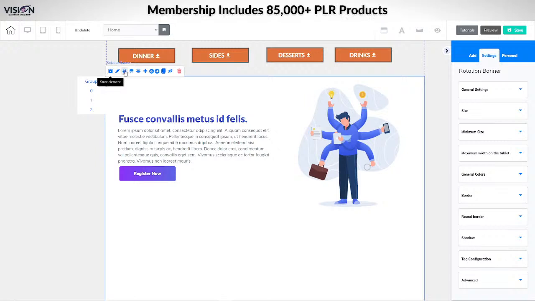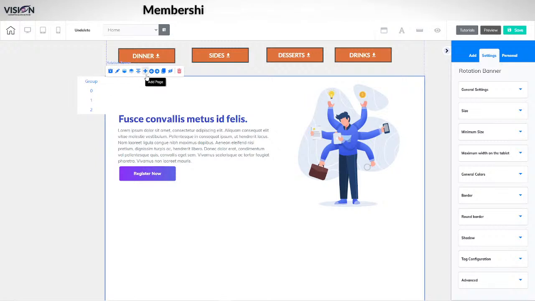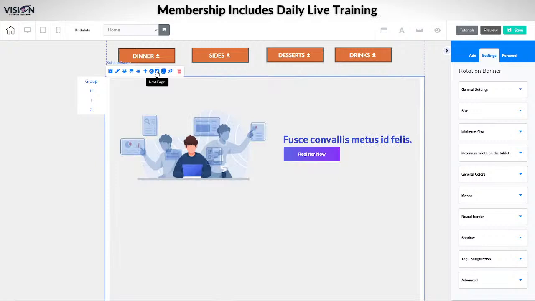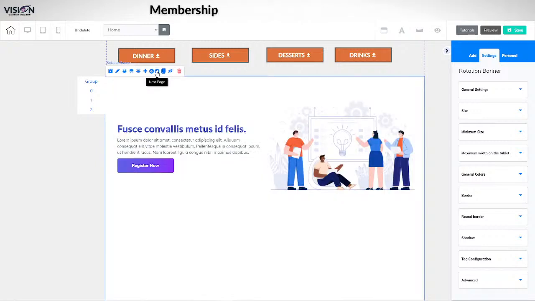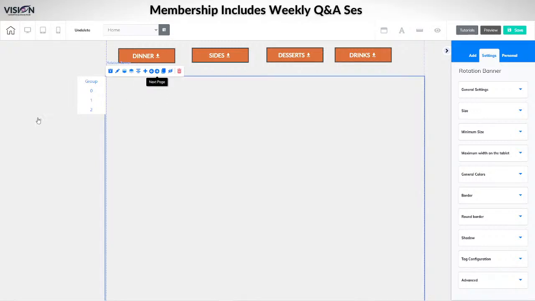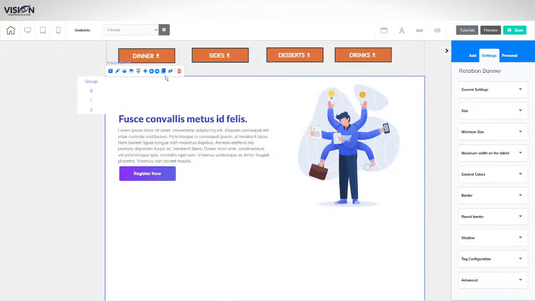And then you'll see that you have these options here where you can add a slide, and you can also rotate here between the slides. So if I wanted to go to the next one and the next one and then back to 0, that's how you go through the slides.